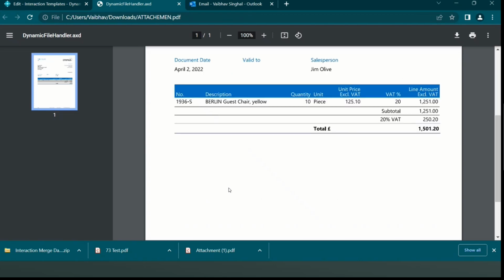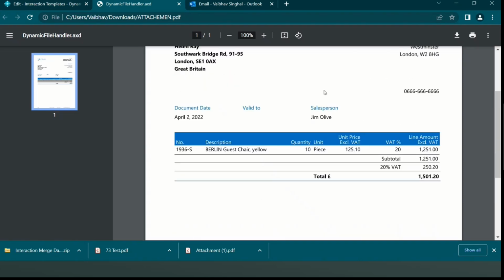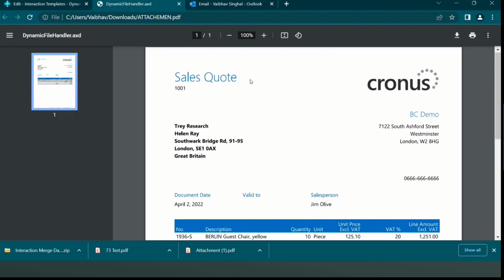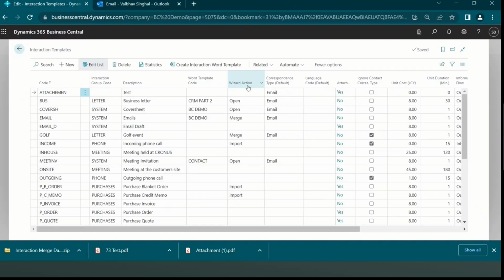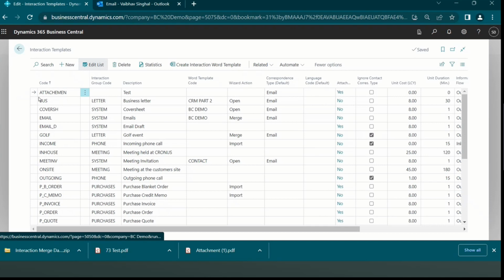And once I do this, you could see here the interaction template with the information. So this is the particular attachment that I have added. It could be anything else. Of course, it would not be the sales code, that is for test purposes. But for example, it could be business brochures or anything that you could mention here. And whenever you create the interaction with this particular interaction template, the attachment will automatically be added to your email or print. Okay.